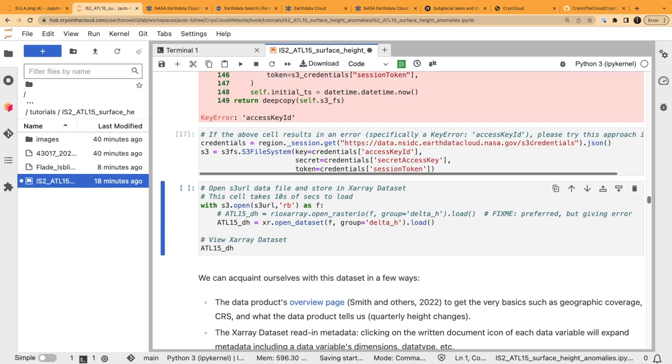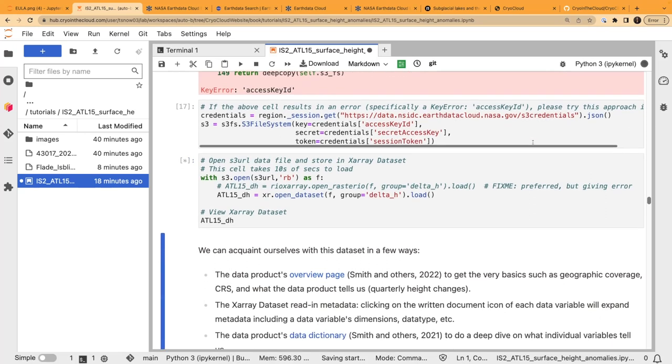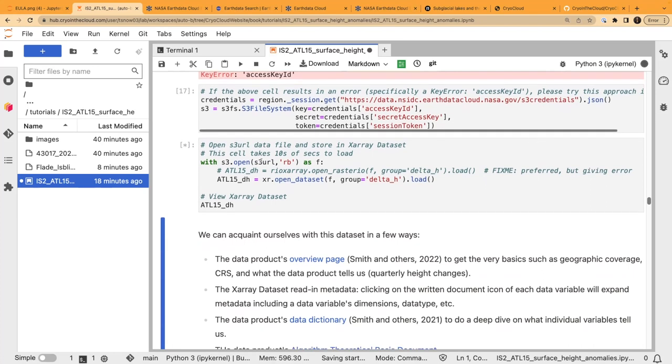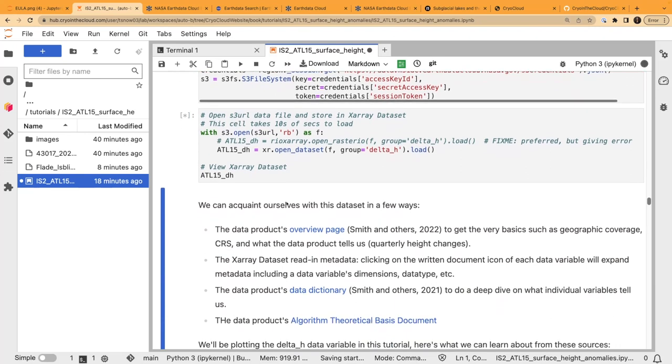The last cell executed properly, so we should be able to open up this data set. You can see we're just using that S3 URL, and we're opening it with this S3 library, and we're opening it with an xarray data set. So that's loading now.